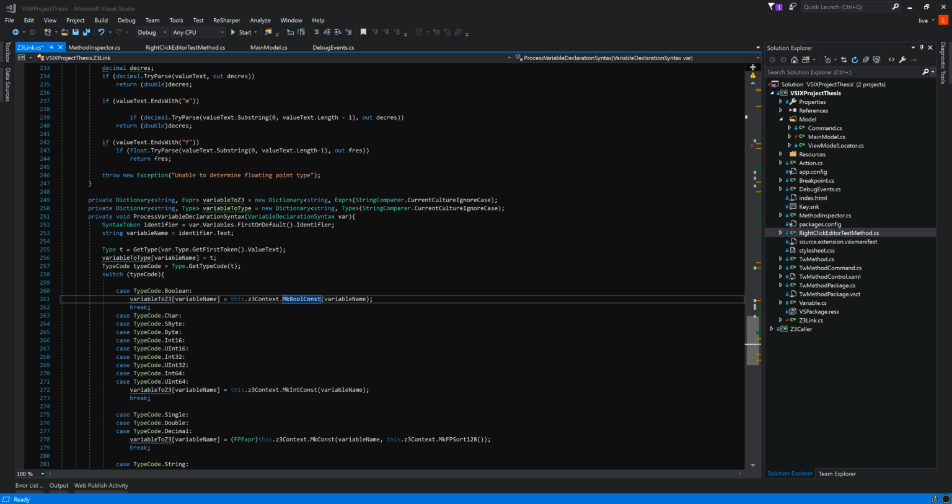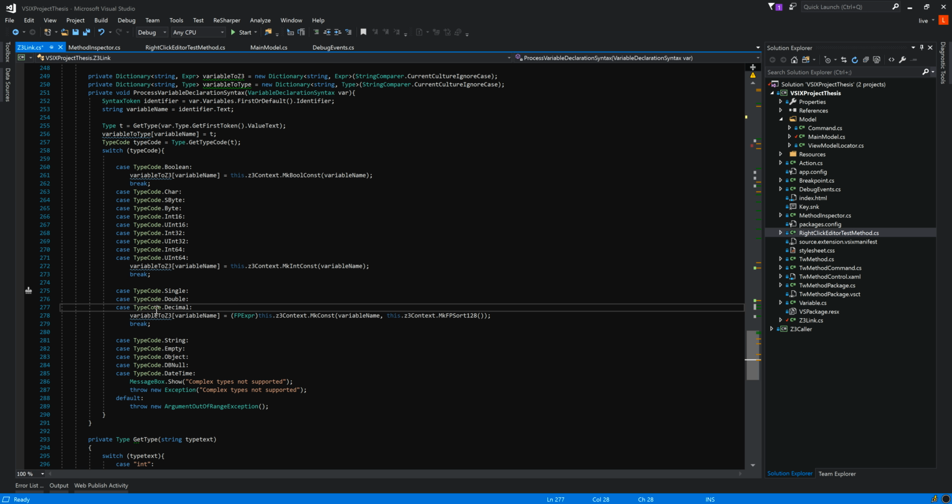We'll create a constant inside of Z3. We've only got a few cases defined here as well. We've got booleans, and integers. Basically, everything's been typed down to an integer for all these types. And we've got floats here. Single is basically a float inside of C#. We only handle one decimal case. So even within the floats, more and more things have been simplified.